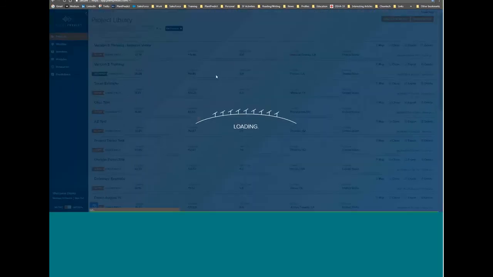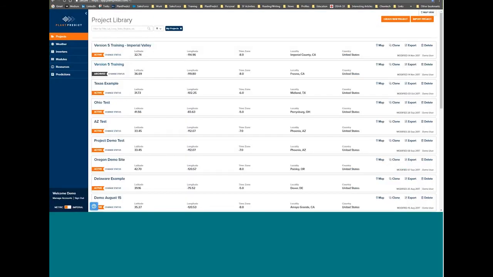So for this version 5 training, the goal is to show some of the newer advanced features, such as the map builder, slope shading, and batch processing. Also throughout the webinar, we're going to try to cover some of the best practices and tips and tricks for using PlantPredict. The goal of PlantPredict is to make utility scale PV modeling as easy and intuitive and also as accurate as possible. So we're going to just jump straight in.